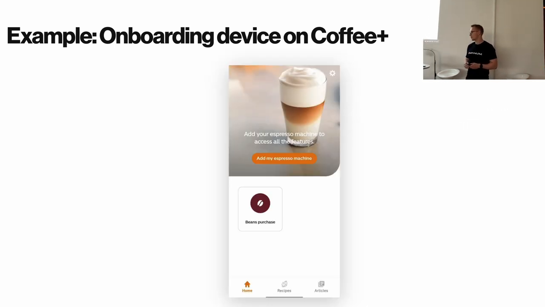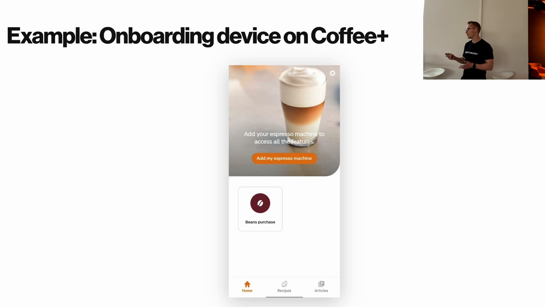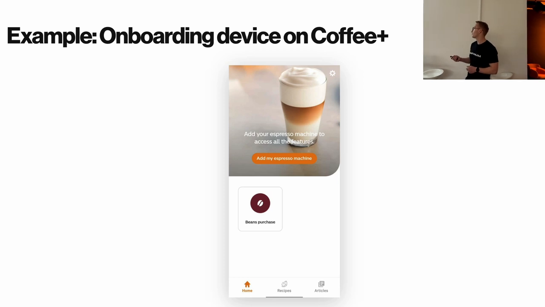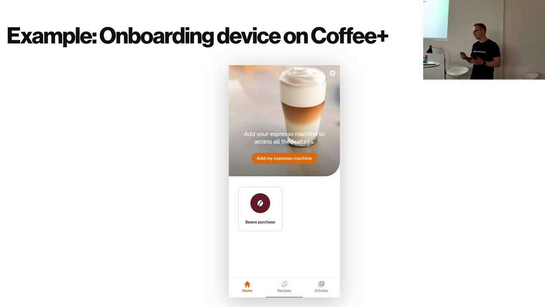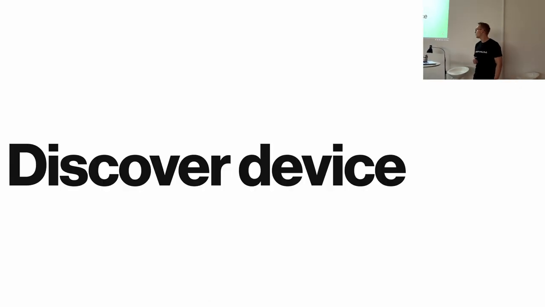This is the screen of the coffee app, the dashboard. If the user doesn't have any device attached, as you can see, there are not a lot of functionalities. So the user naturally needs to add their coffee machine to enable more functionality. The user would usually click on the button to start the onboarding process, and then we would start with our first step, which is discovering the device.